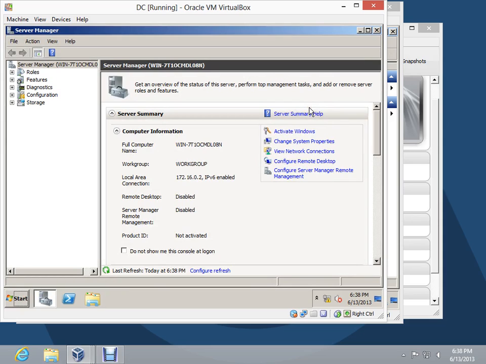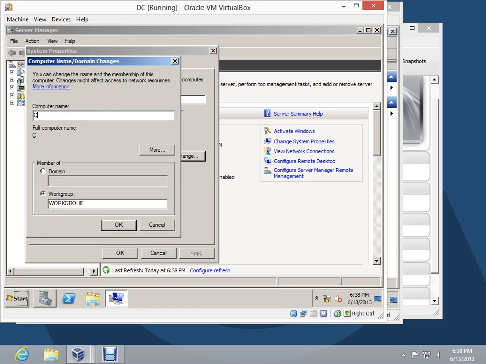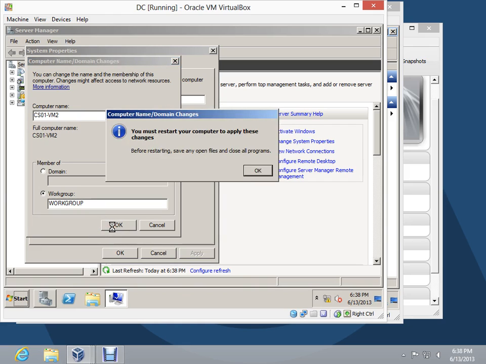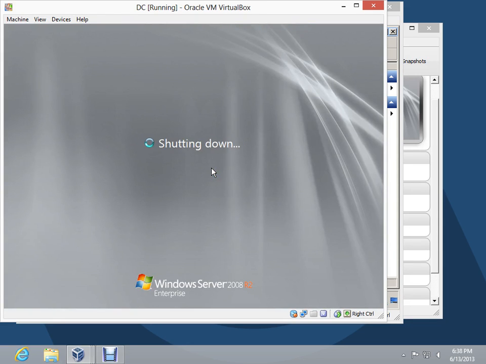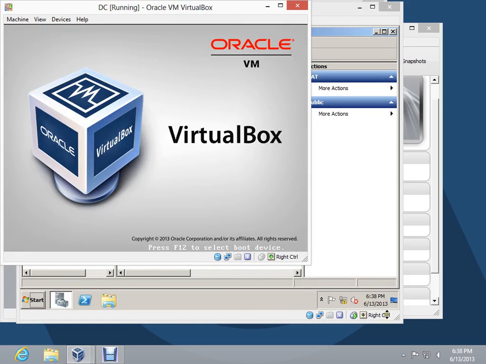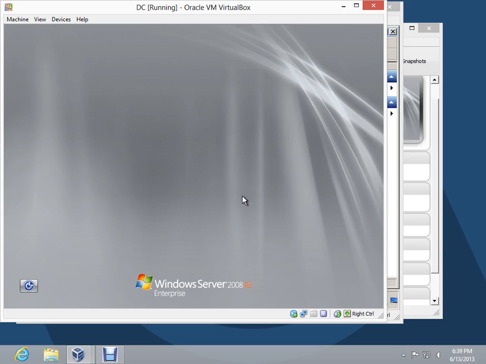In previous versions of Windows, you had to put in the loopback manually. I'm going to change the computer name, reboot. I'm going to sign in, install the Active Directory stuff, and promote it to a DC.